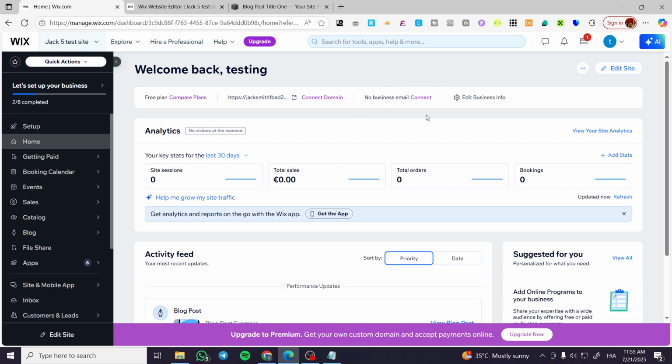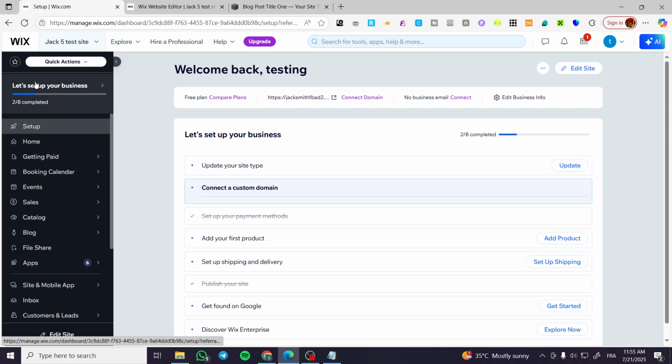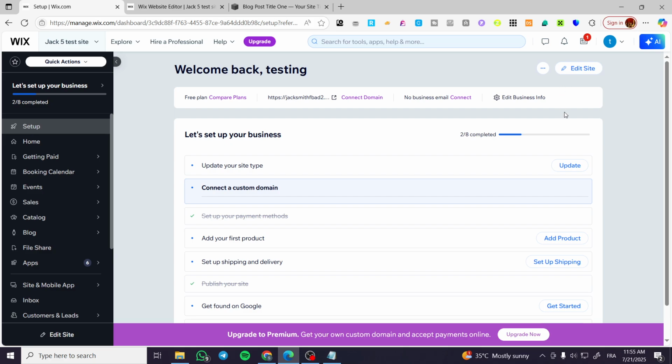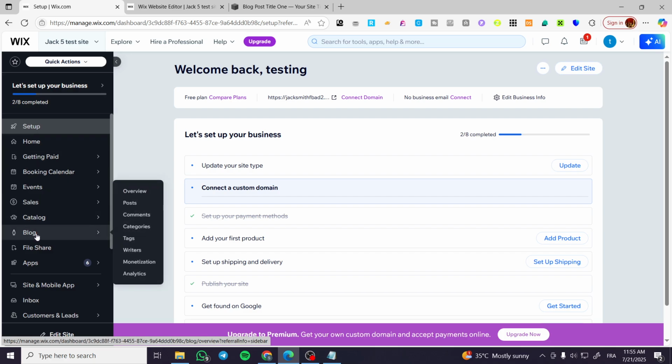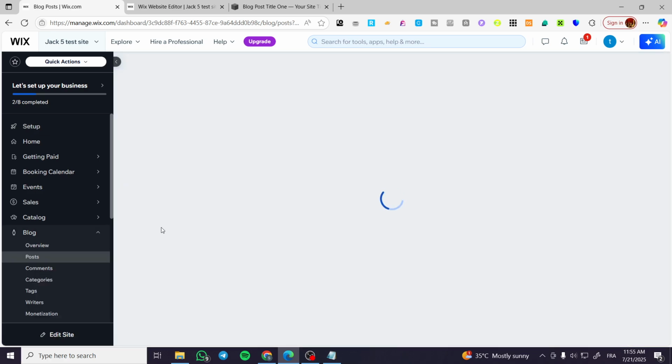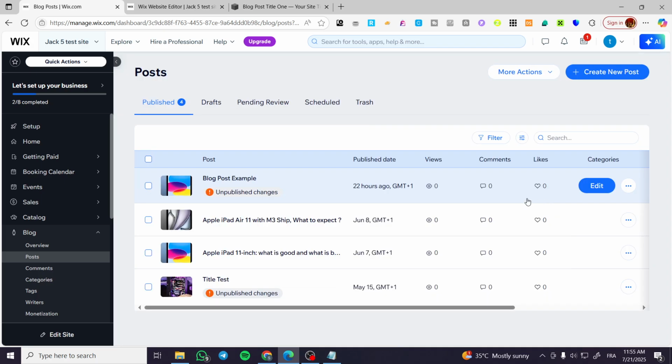So once we have done that, it is going to show up the setup or the home page of the website. Now, this is the dashboard. We're going to head over to the left side of the screen and focus on the blog. Now, we're going to select from the blog, the posts. Now, once we have selected the posts, we are going to select the blog post that you're going to implement the SEO settings or the SEO preferences for.